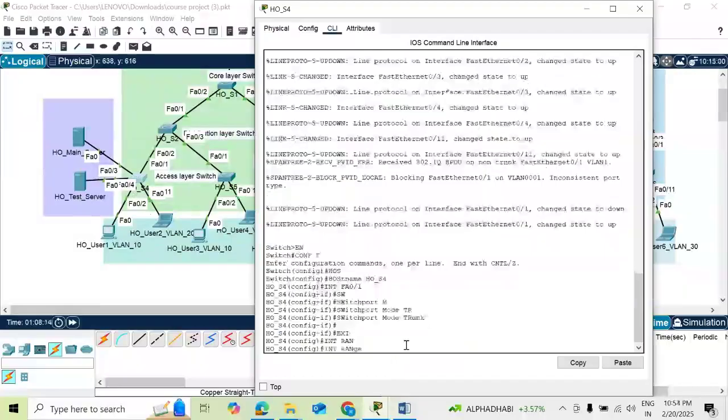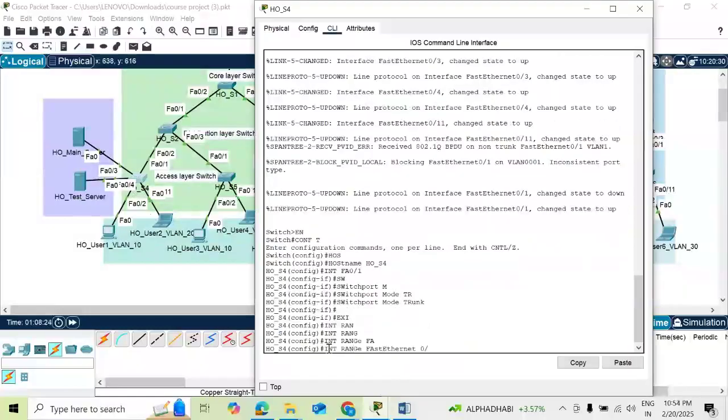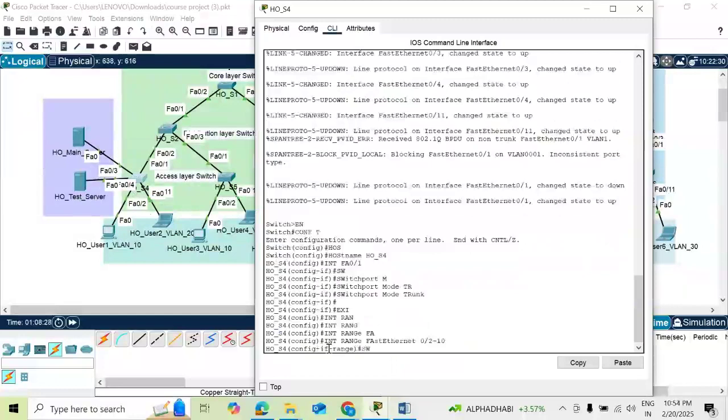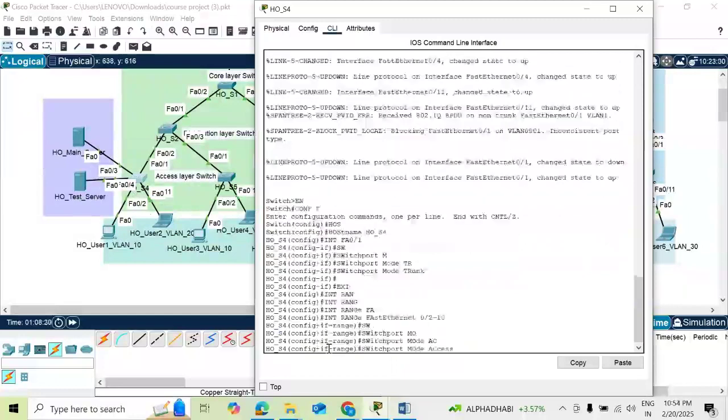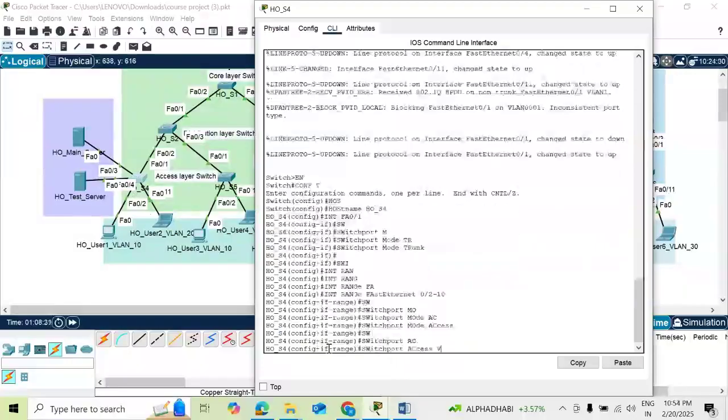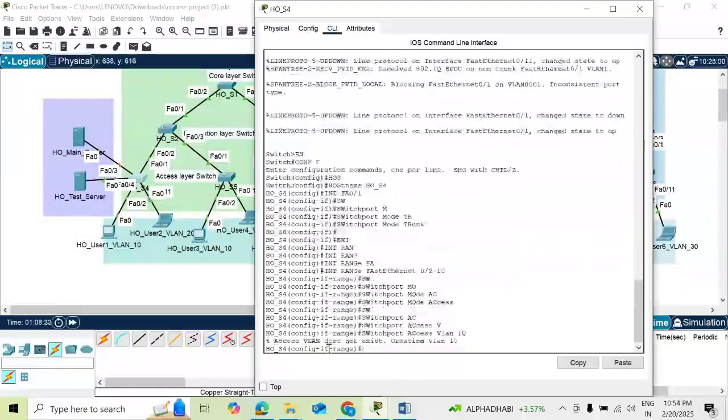Before that, we need to configure VLAN names. We didn't configure VLAN names. Let me try here: interface range FA0/2 to 10. Let me check whether access ports are configured. Switchport mode access, switchport access VLAN 10 — VLAN not accessible. So we didn't create the VLAN till now. So how do we create VLANs?